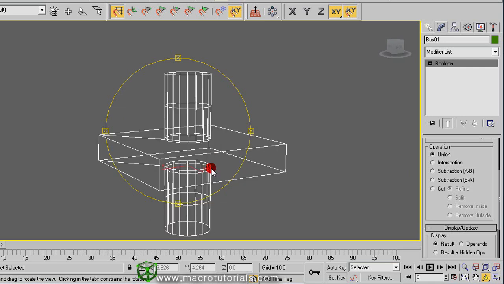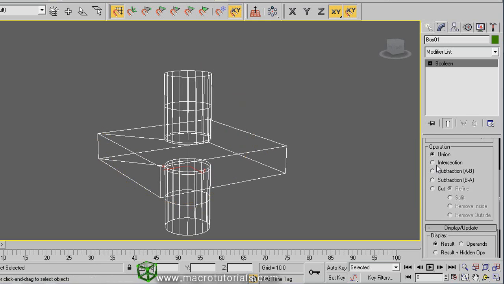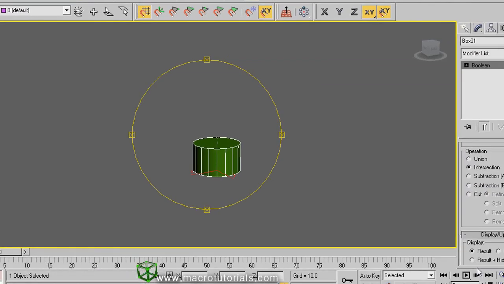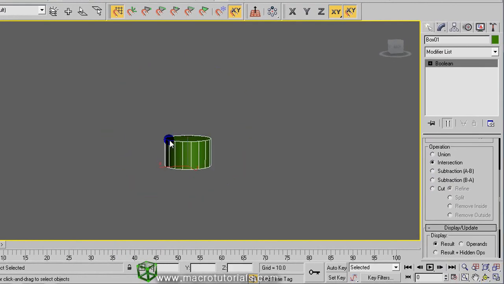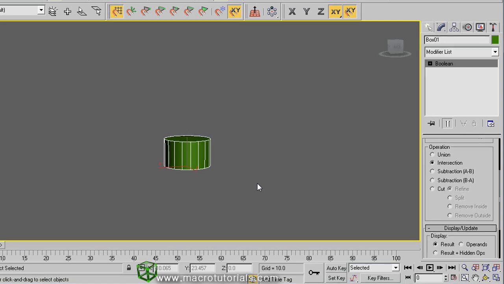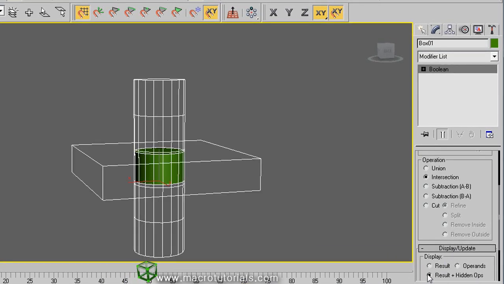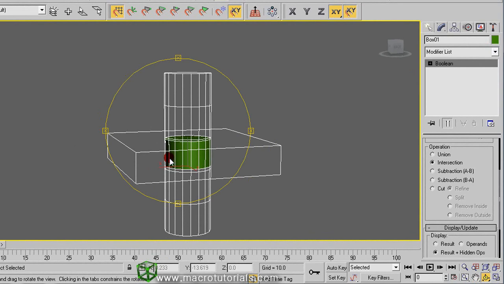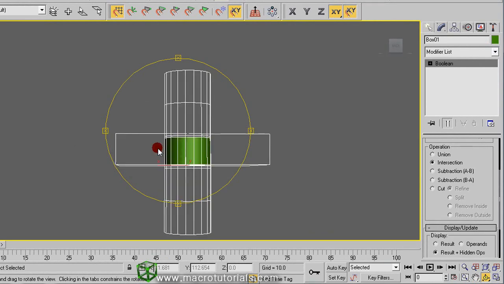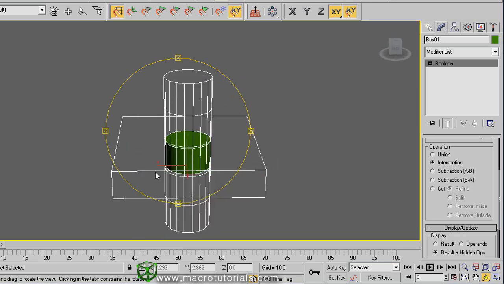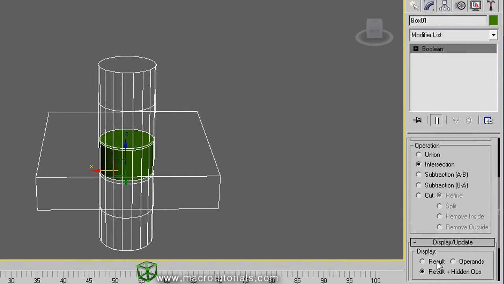If you select intersection, the result is the part of the geometry where the two objects intersect. In the display section, click on the option of show result in the operands. Now, it's easy to visualize that this is the intersection between the box and the cylinder. Again, select only display the result.